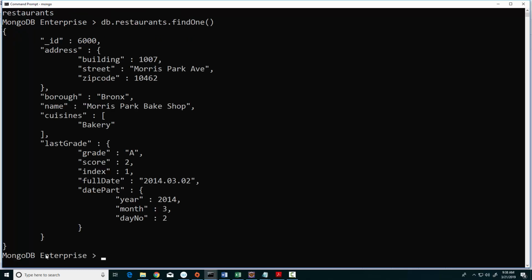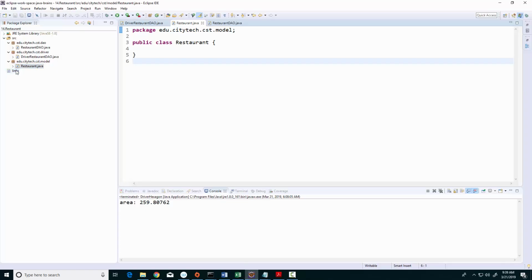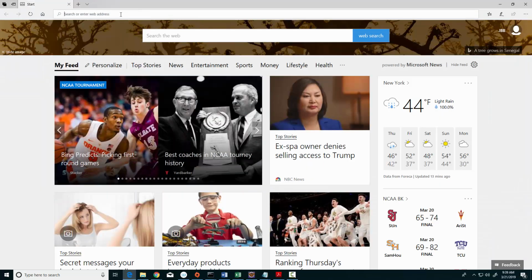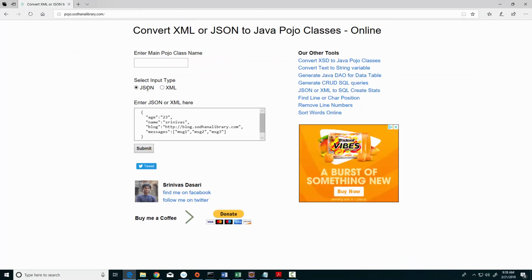Now I need a Java object that's going to look like this. And this is probably the most complex object that we've done since we've started class. Now we could do this by hand, but of course I'm not going to do that. What I want you to do is, I have a link here which I will share with you. This is a link to a website that will generate the plain old Java object, better known as POJO.